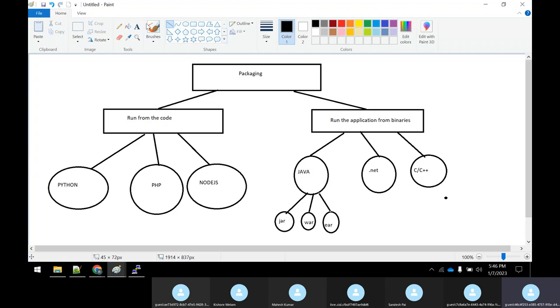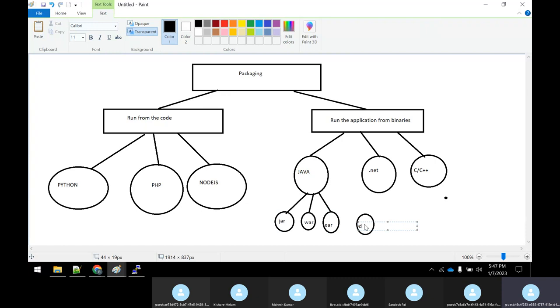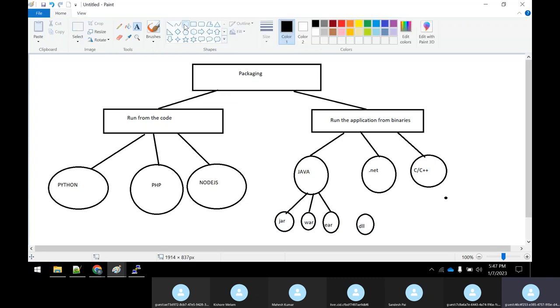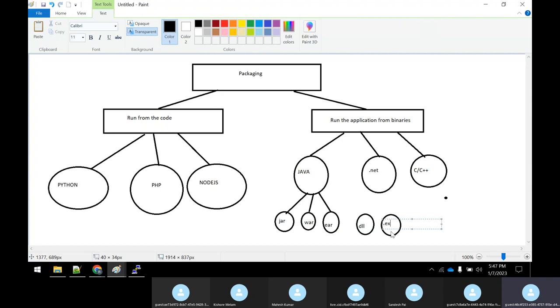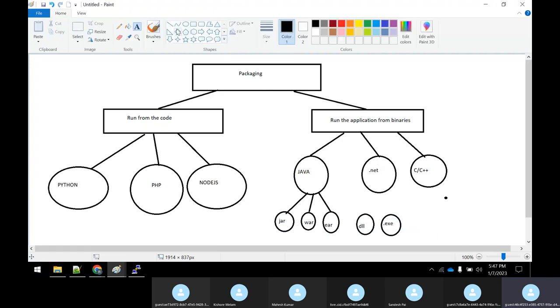Similarly, for .NET, you know very well that you can either create the DLL, dynamic link libraries, or else you can create an .exe, an executable. So after compiling the .NET code, you will either get the DLL or .exe. You can run the code with the DLL or .exe.